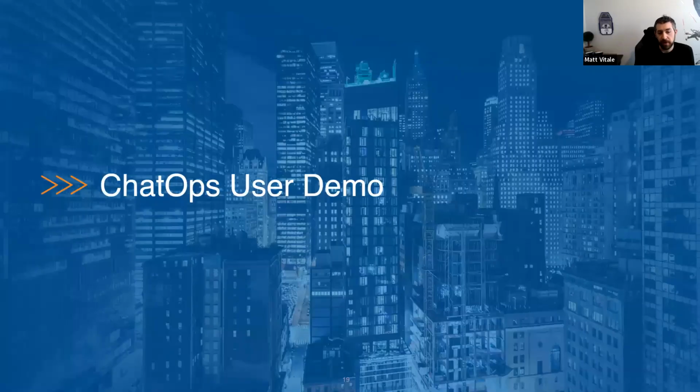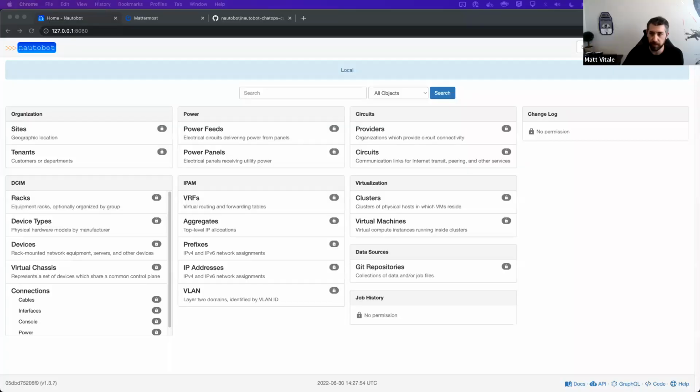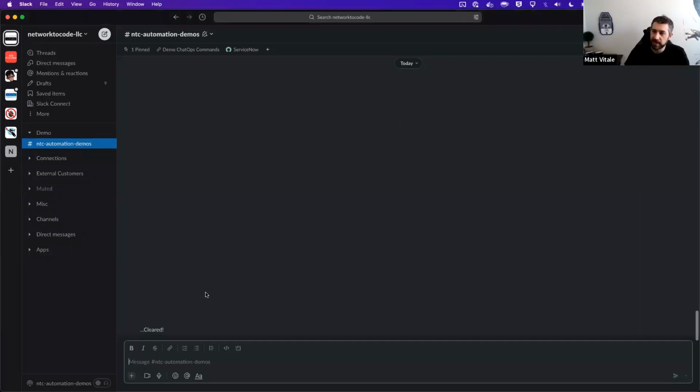So now I'm going to go ahead and pause this presentation and shift to showing some real world examples of ChatOps plugins that are available for you to use today and how they work. So I'll close out of this slide real briefly, and I'm going to pull up my Slack window here. I have a channel called NTC Automation Demos that we use for demoing different aspects of Nautobot and different ChatOps plugins. So for example, the first command I'm going to run is, I want to ask my ChatOps bot, can you get me the devices in my source of truth, Nautobot? So I'll run Nautobot, get devices.